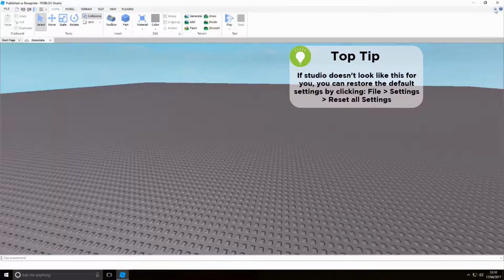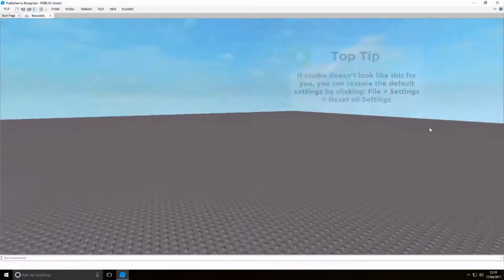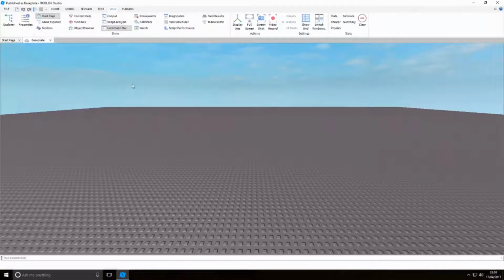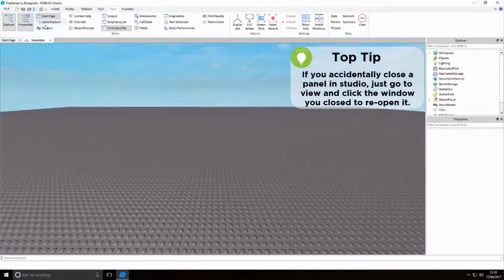You can move this thing at the top up, so you can just have a completely 3D view. And if you want to add things or get something back that you've accidentally deleted, you just go to View up here, and then you click on each thing you want to bring back.